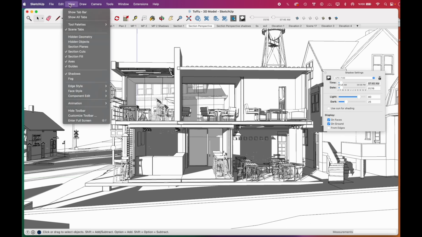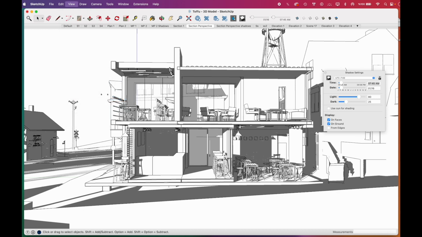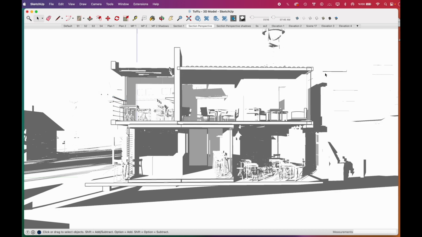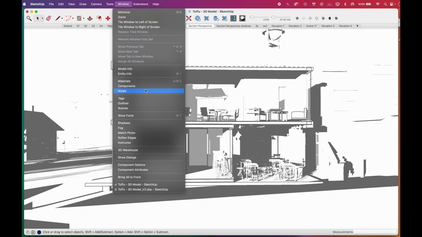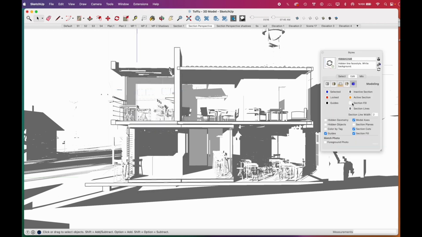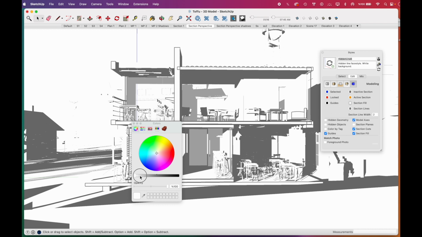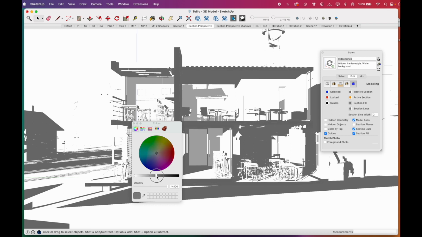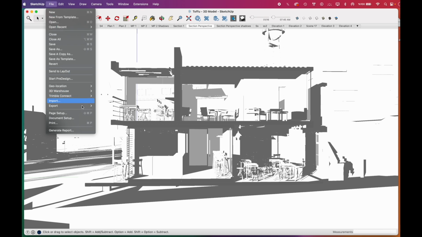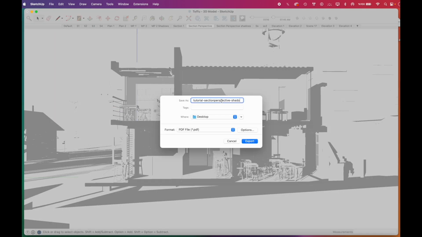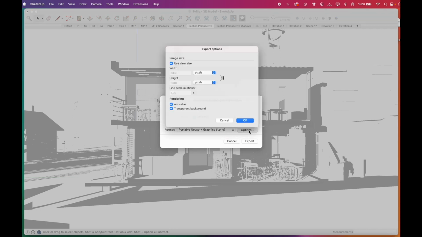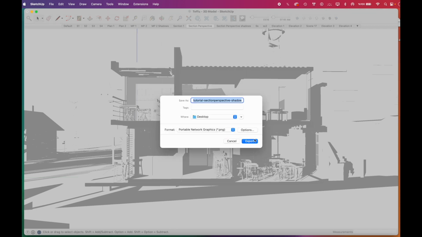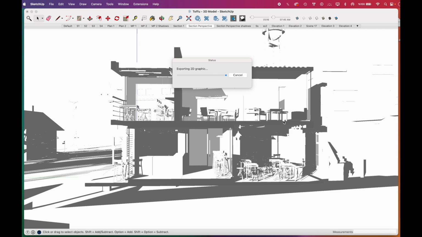To only export shadows, you'll need to go to View, Edge Style, and uncheck edges. Go to View again, this time uncheck the profiles. We made the section fills white, we turned them into the same color as the shadows for this export. See? Everything matches. To export the shadows, go to File, Export, and select 2D Graphic. We'll export as PNG. Go to PNG options and make sure to check the transparent background. That's all we're going to do in SketchUp.